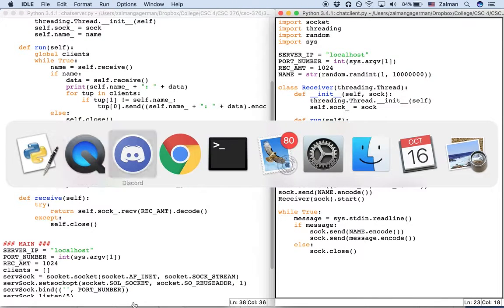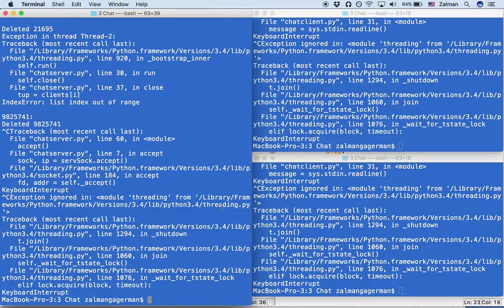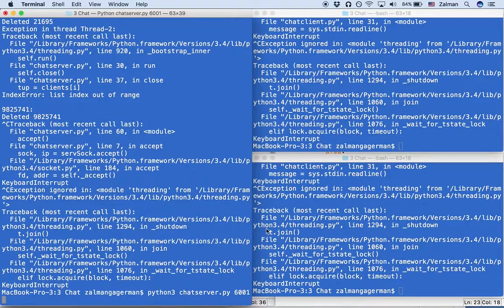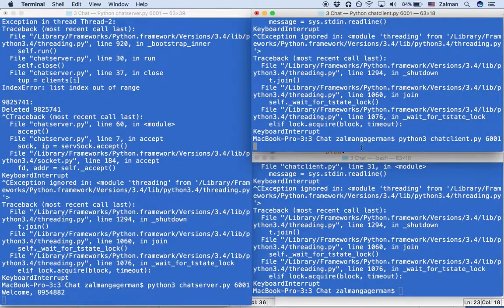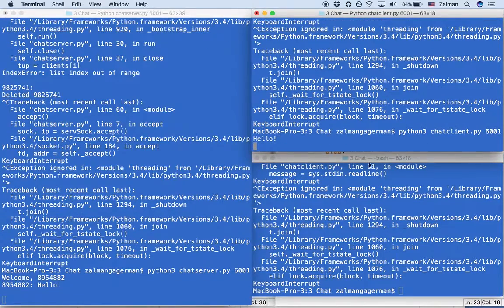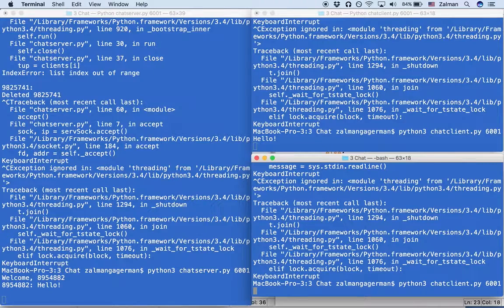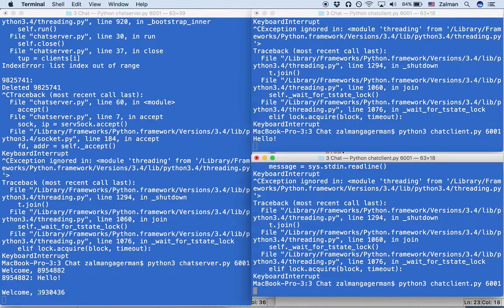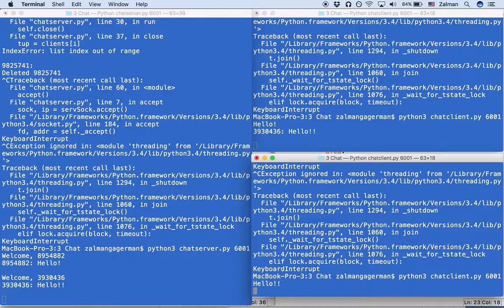It doesn't work perfectly. So we're going to run the chat server. We're going to run the chat client. We're going to say hello. We're going to start another chat client. We see already the chat has accepted it. Hello. We're going to see the other chat client after we say hello back. It's going to take it, and it's going to say who it's from.